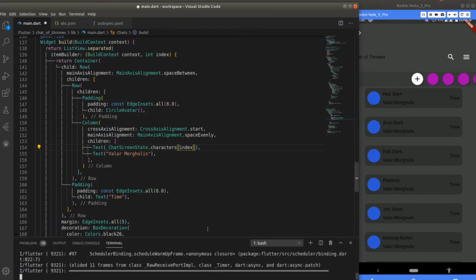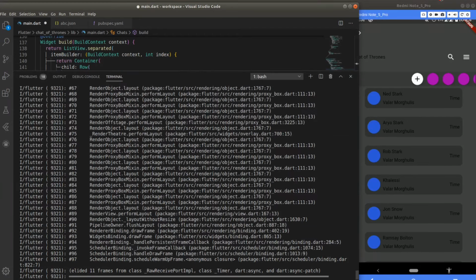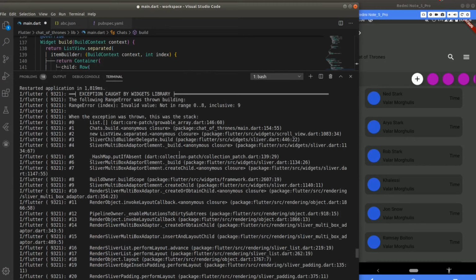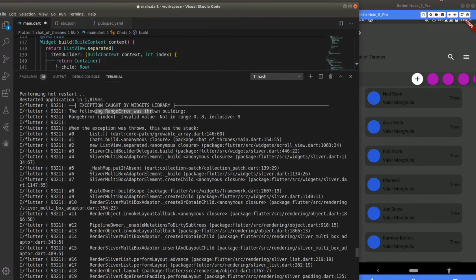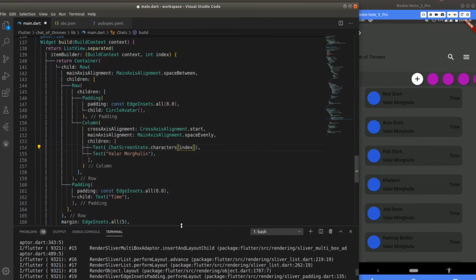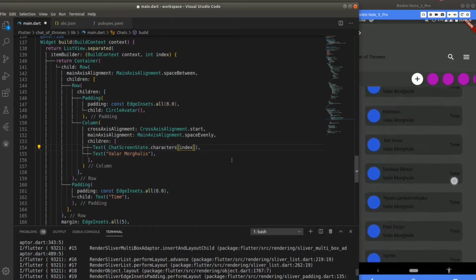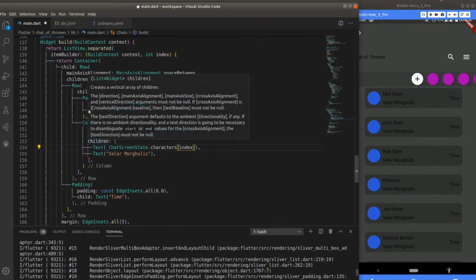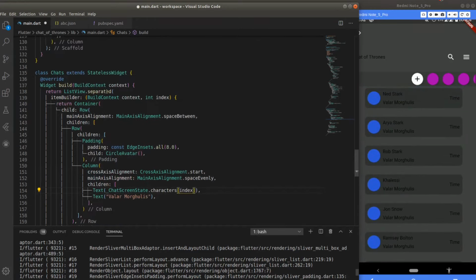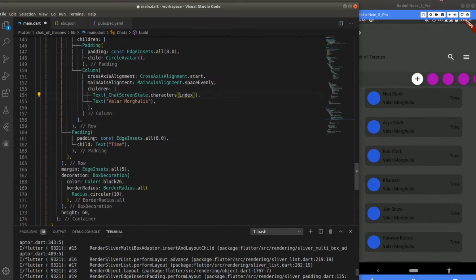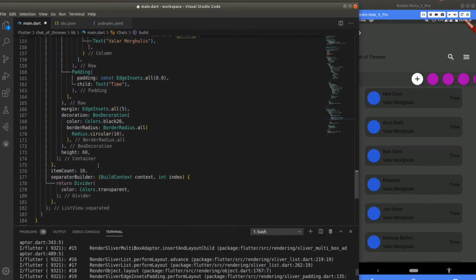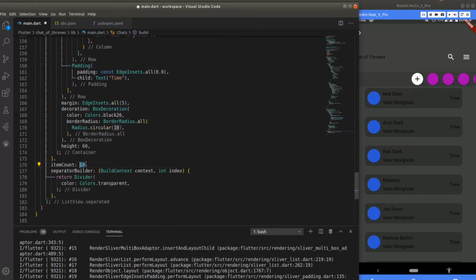So yeah, nothing. We have got error, I guess. Instead it worked, but we have got error. Let's check out. Okay, range error was thrown, and the issue is, I guess, there are more or less number of these things. So what I'm gonna do is change the item count over here. You must be having it somewhere over here. So I'm gonna change it to ChatScreenState.characters.length.